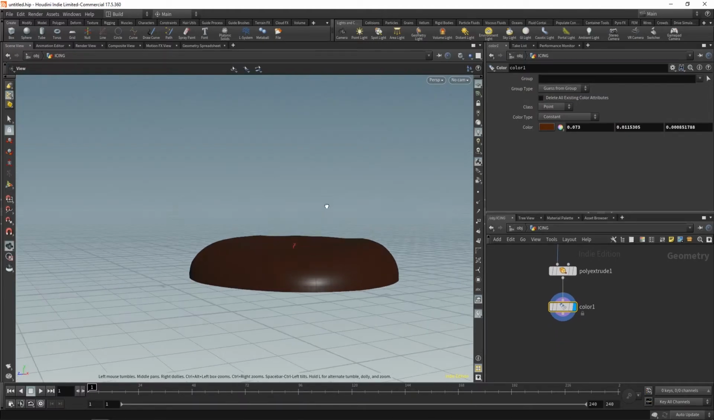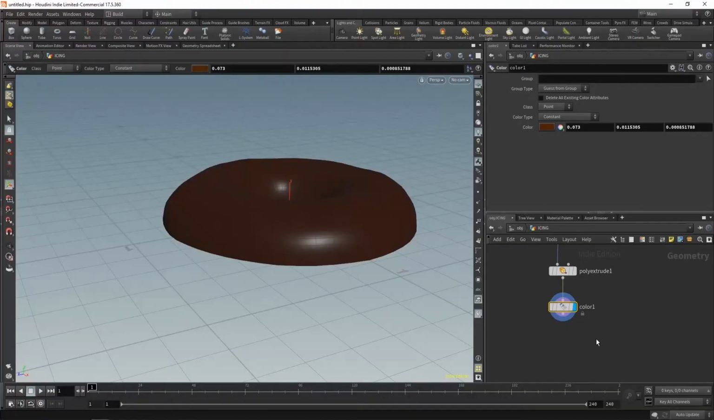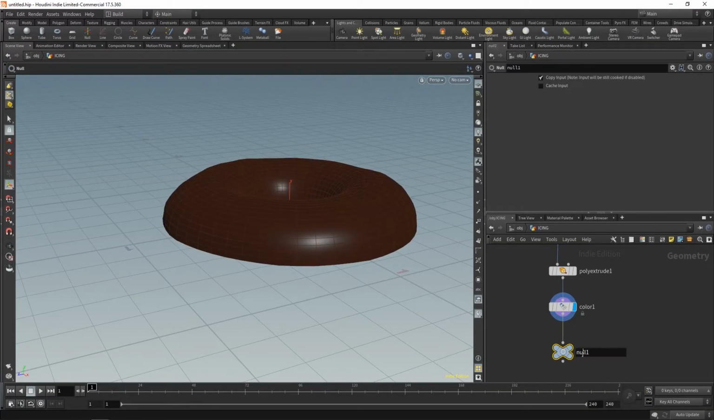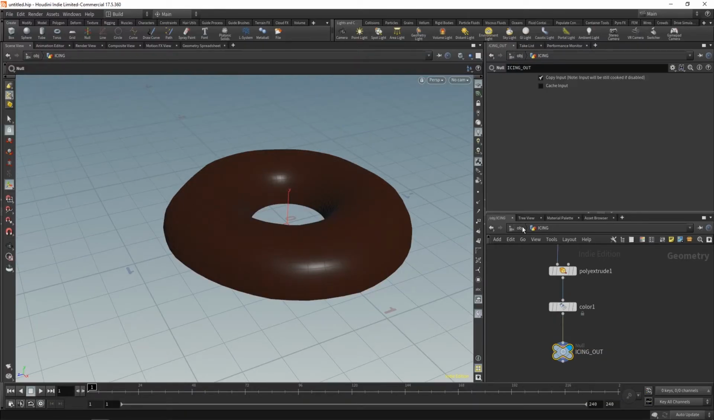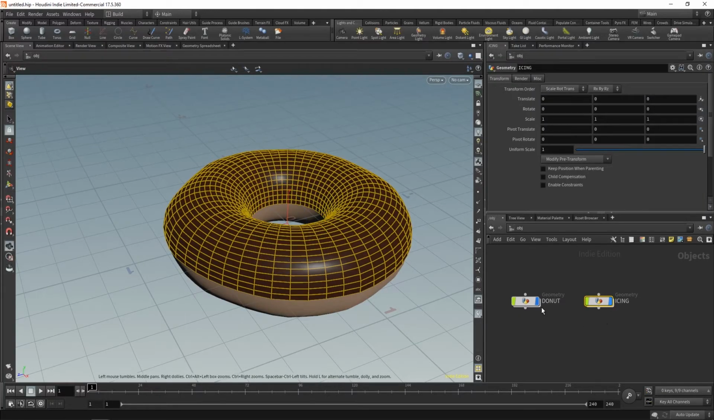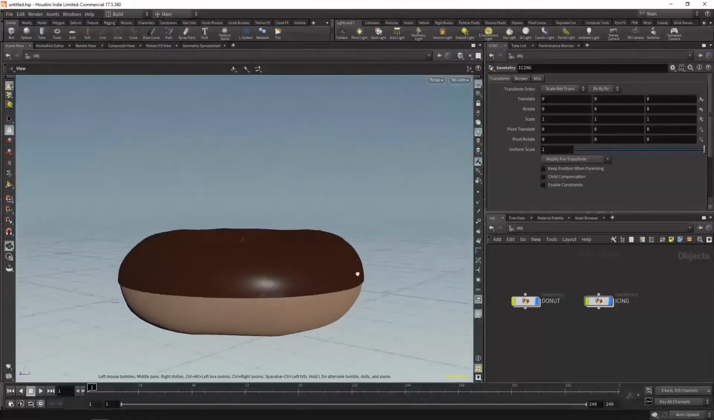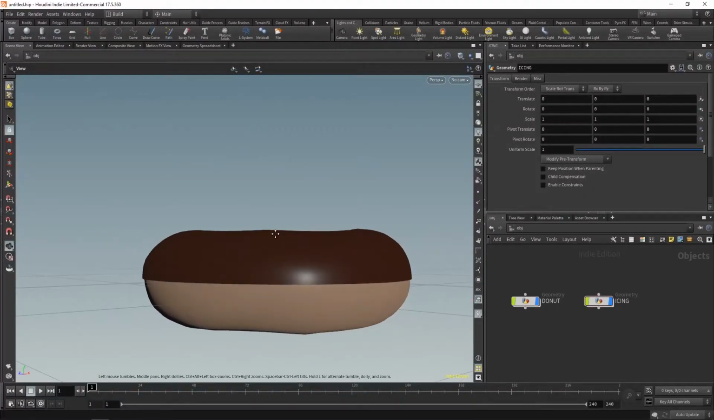The last thing to do, and remember it's just good practice, is to drop down a null, plug your color node into the null, and rename this null to icing_out. So if we go up a level to our object level, and then just click anywhere in our network view to deselect our icing, you'll notice that we now have a donut with some icing on it.